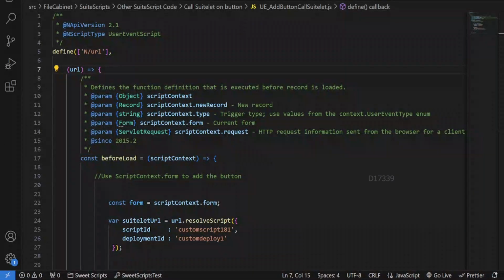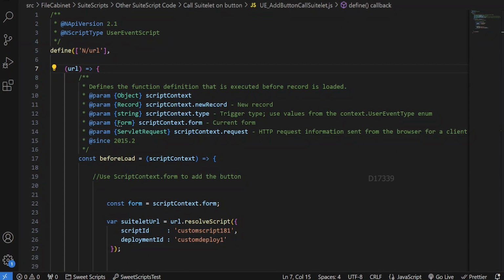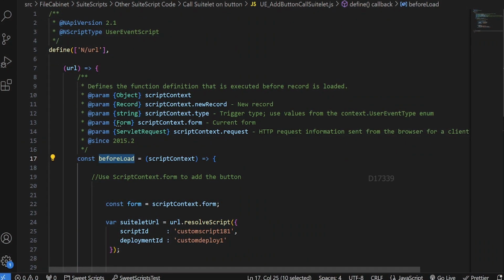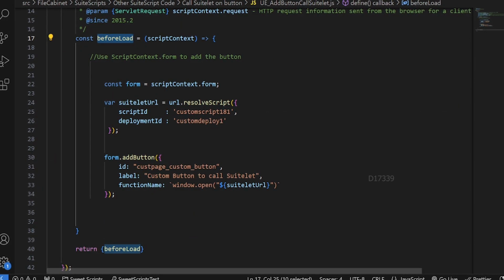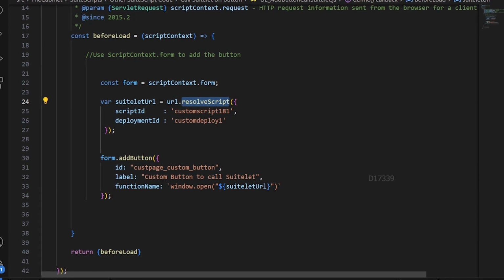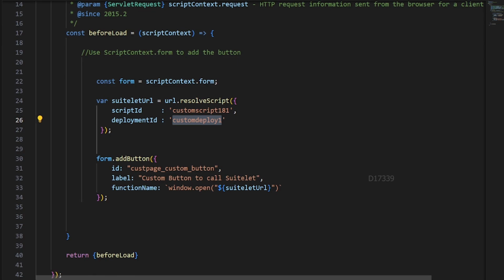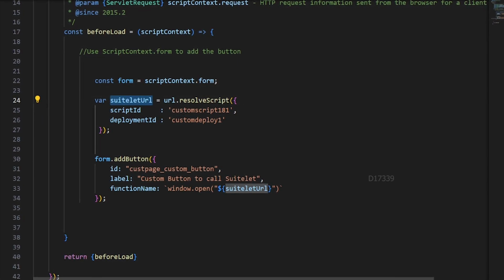So in this video, we're going to see how to call a suitelet, or a front-end suitelet, using a button click. In order to add the button, I have created this user event script, and I have used the beforeLoad entry point. In the beforeLoad entry point, I have used the URL module, where we have an option of resolveScript, where I have provided my script ID of the suitelet and the deployment ID of this suitelet, and this is going to provide me the internal URL.